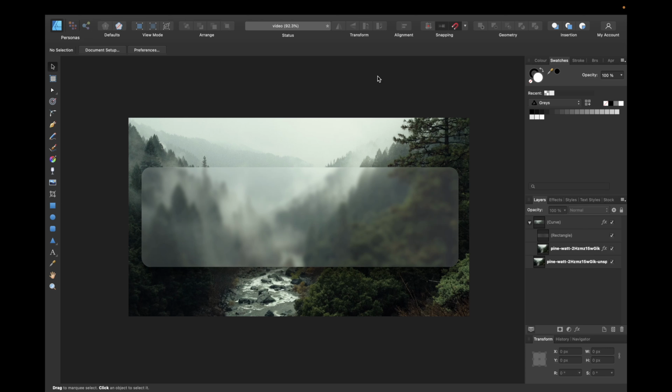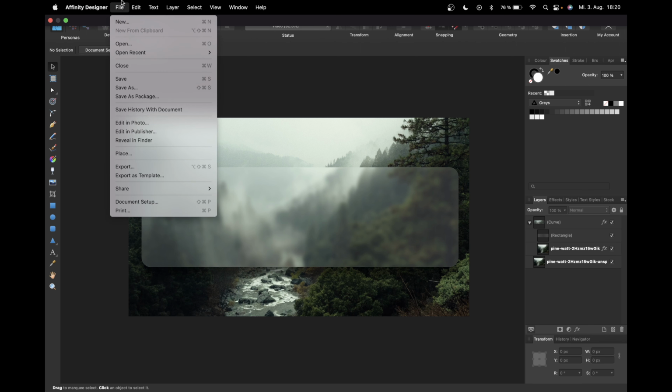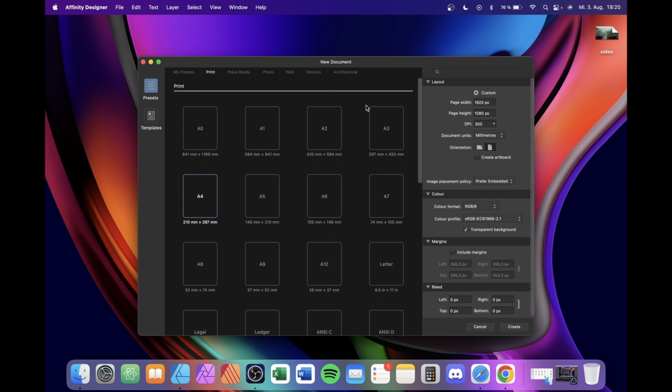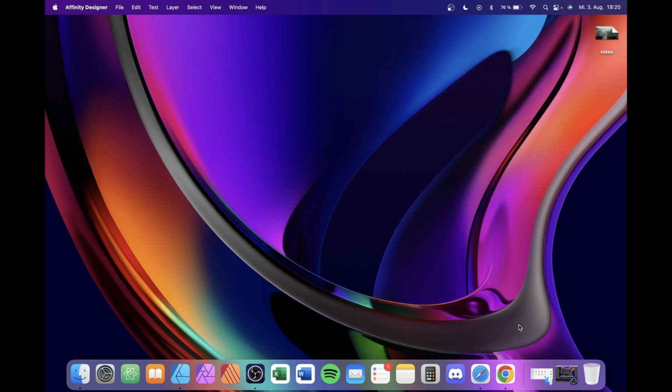Hey guys, in today's video I will show you how you can create this cool glass effect in Affinity Designer. First of all, we need to create a new document. I will use File and New for this. You can also use the shortcut Command and N for this. And then we are just using the normal screen resolution of an HD screen, clicking on Create.